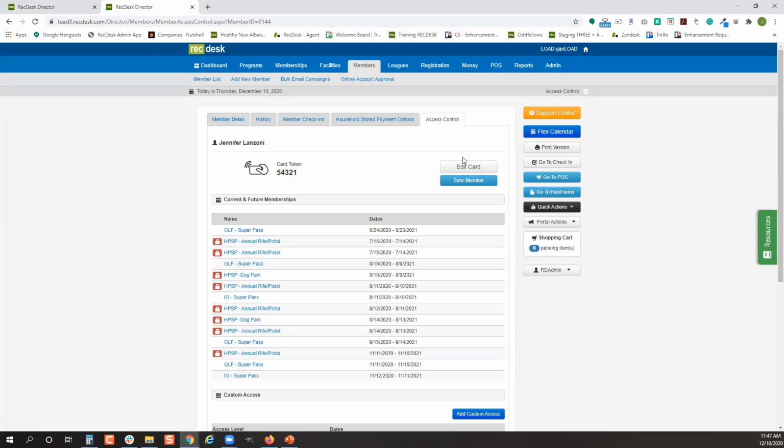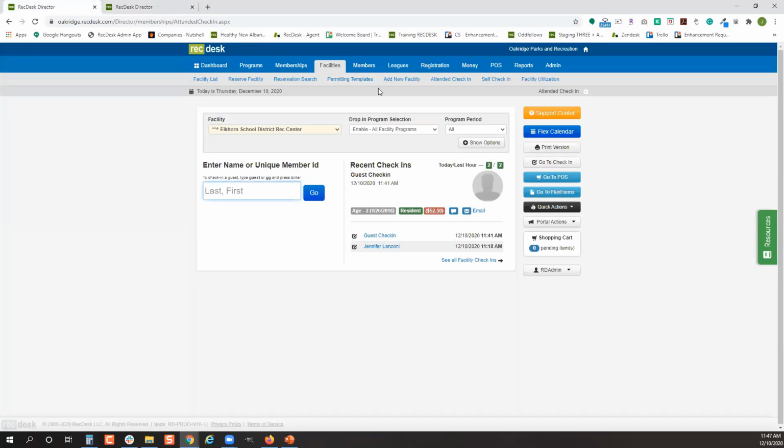So those are all the big updates, because now that it's connected to the member and everything else, those access control cards are going to work a little bit better.